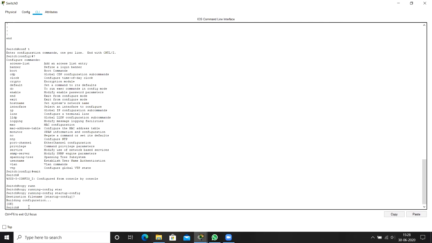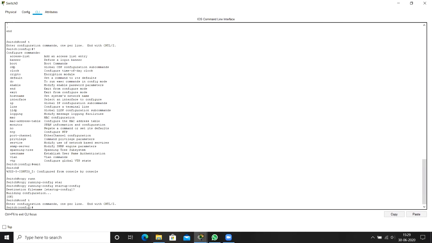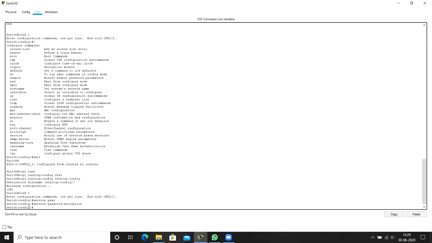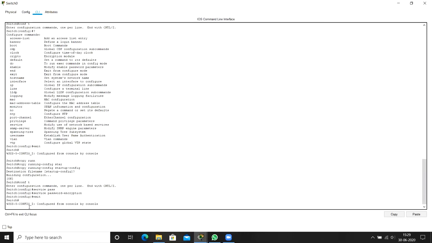Now I will just go to global configuration mode, conf t, enter, and now I would like to encrypt the passwords. The command for this is service password-encryption. You can just press tab after typing service space password hyphen encryption, and you just need to press enter. Okay, exit, I'm just exiting.